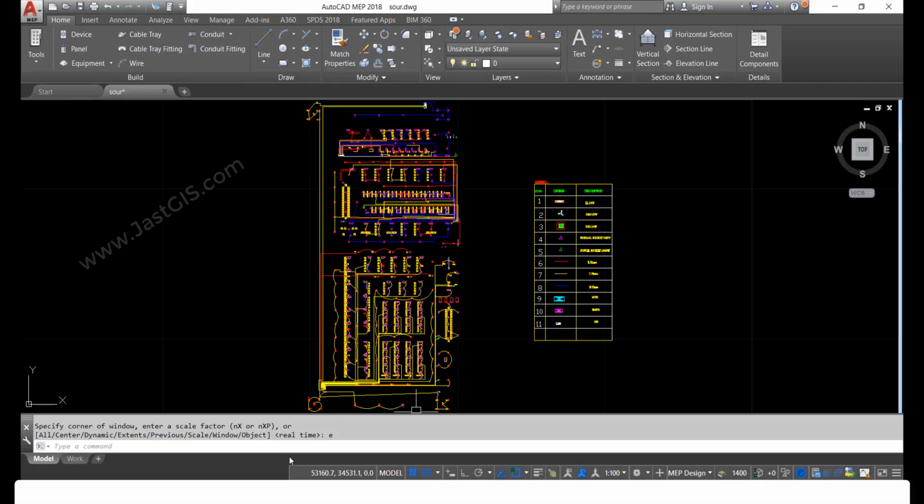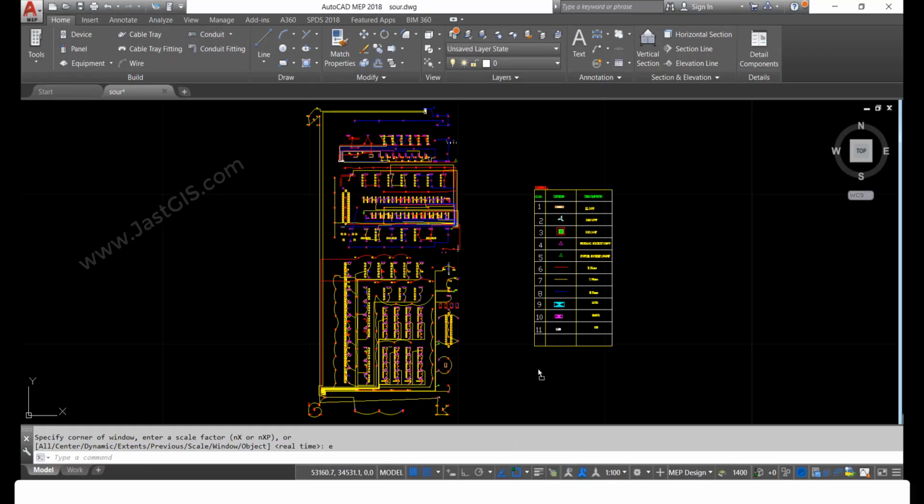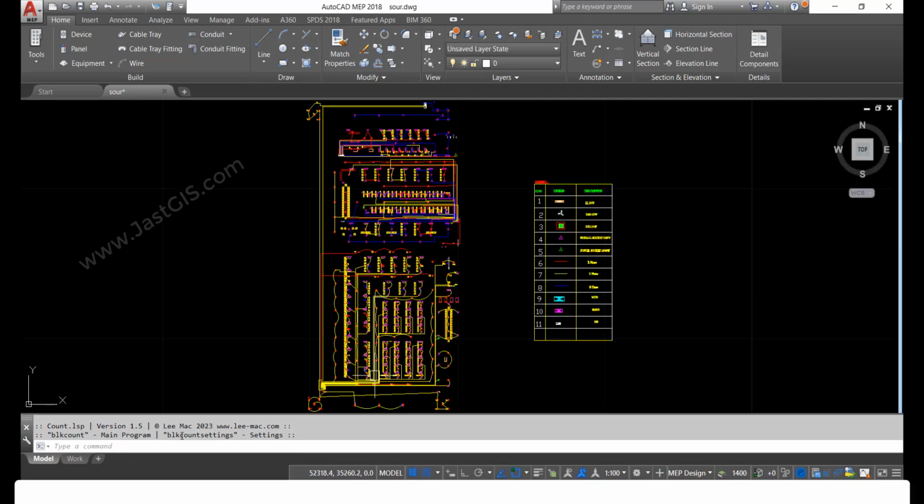Okay guys, so I have some code. This one, drag and drop to here. Then the command is this one. So here we have to type BLA count, then enter.